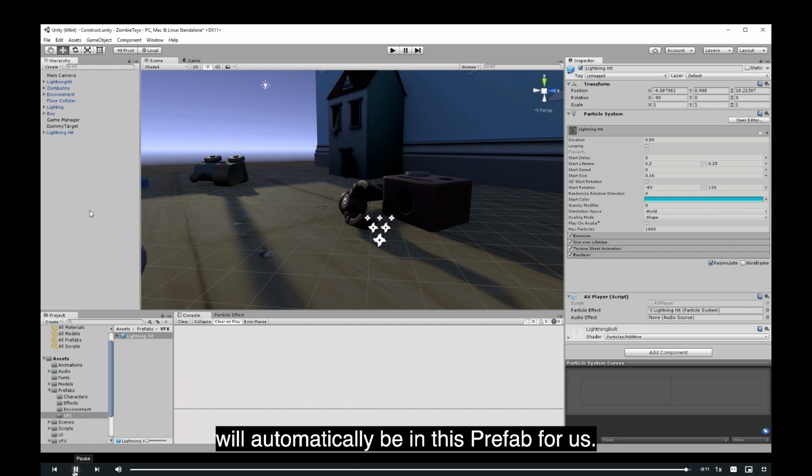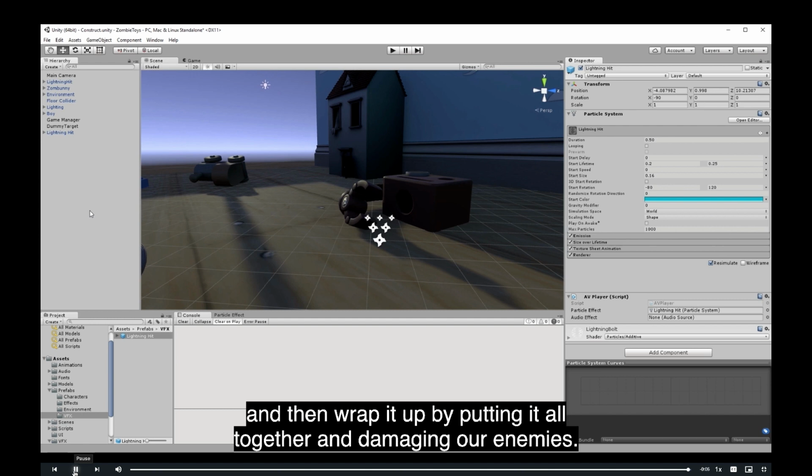In the next video, we're going to go ahead and create the lightning attack particle system and then wrap it up by putting it all together and damaging our enemies.